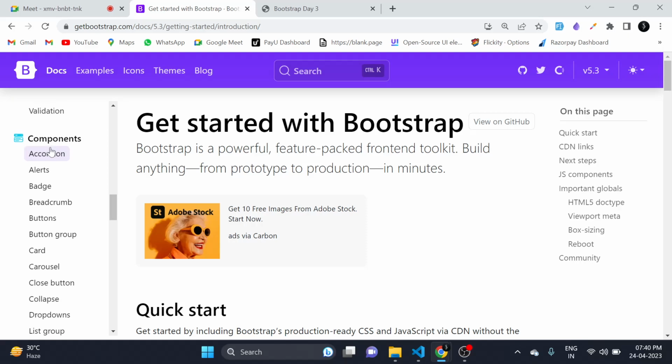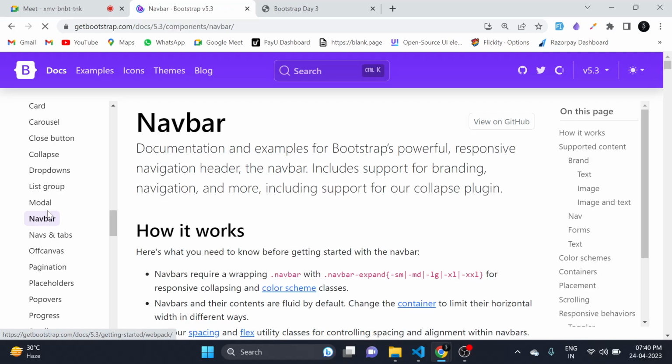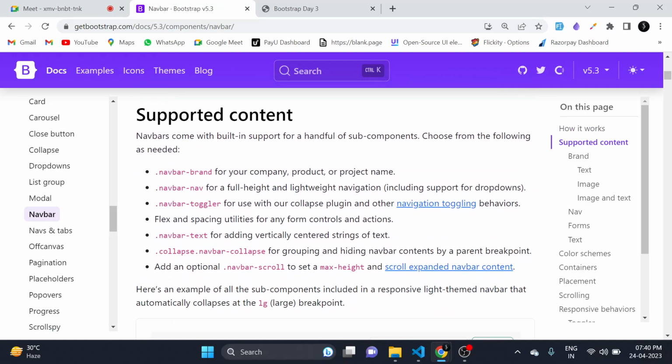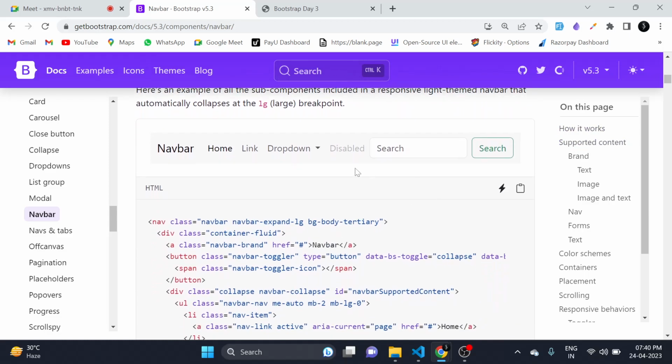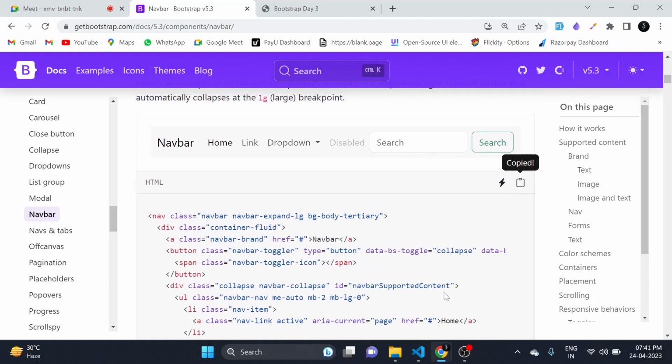All right, so let's go and see the first one, the most important one known as navbar. आपको ये components में कहाँ पर मिलेगा? See, just scroll down and here you will get your navbar. Now Bootstrap has given us the navbar over here. This type of navbar, if you want, you can just get it by copying this code. So let's copy this code and let us see, are we getting this type of navbar?